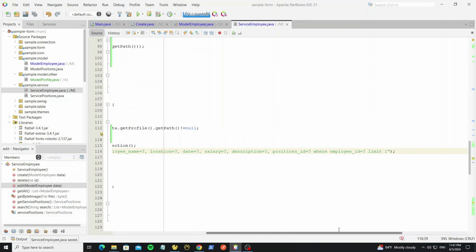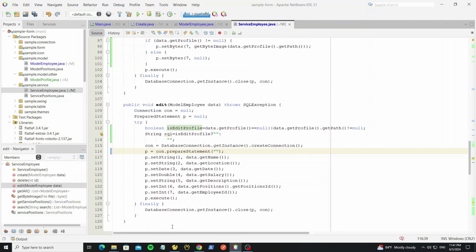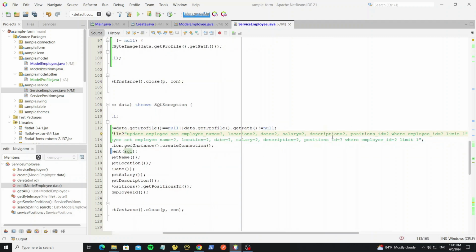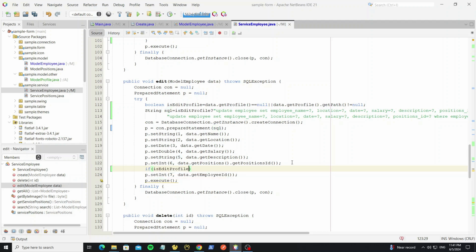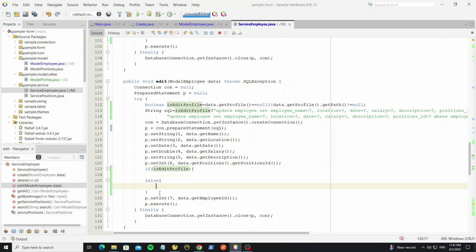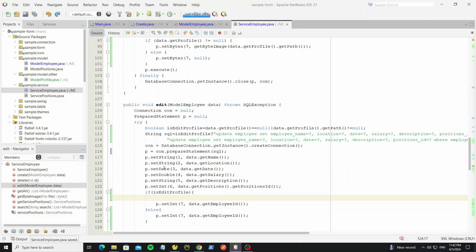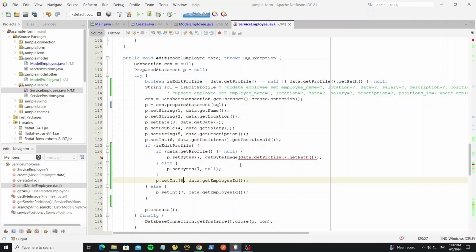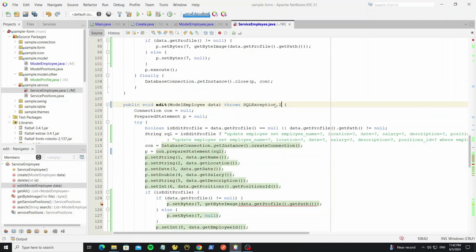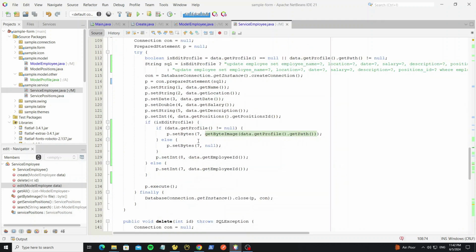Now copy this query and change it to SQL. This one is for update without profile, and this one is for update with profile, so we need to add the field profile in this query. Then check whether it is an edit profile here. This is for when the user edits, so we can copy the code here, and change the employee ID parameter to 8. And we also need to throw IOException in this method. Now run it.